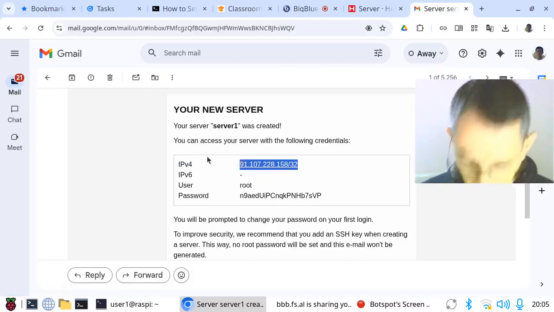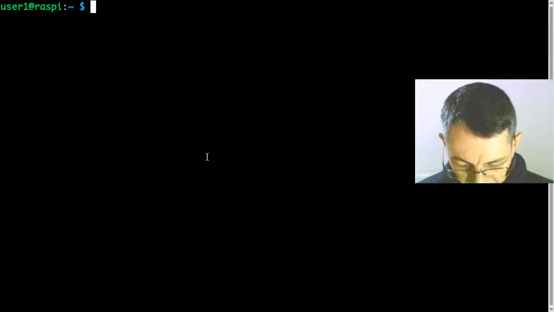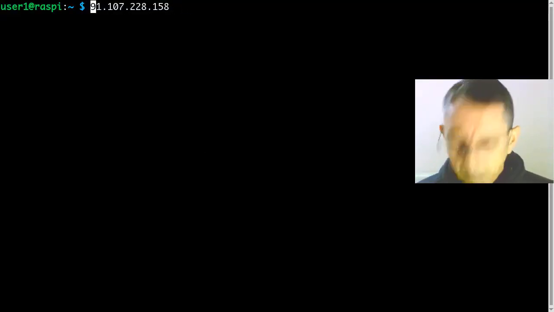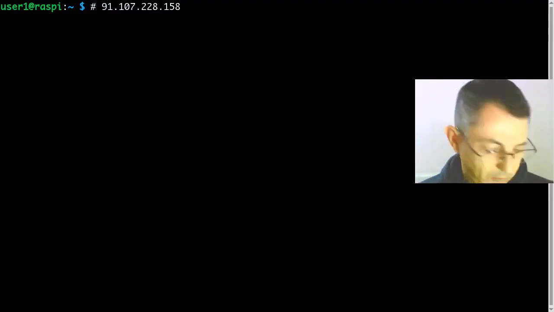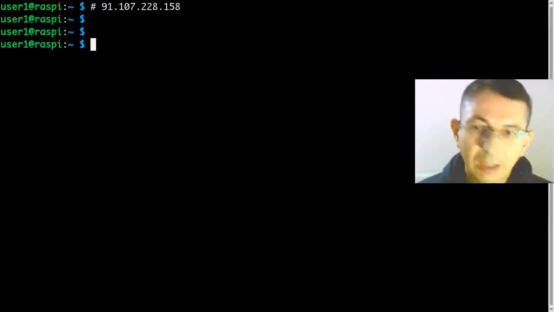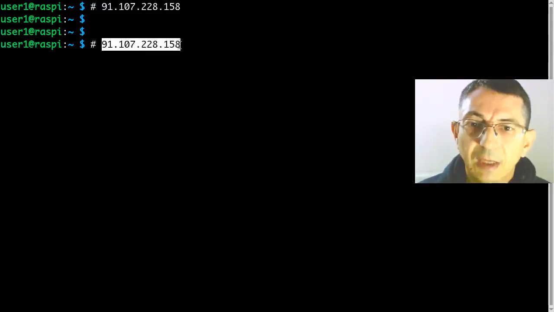So let me copy the IP first. Control C. I go to the terminal. Control Shift V. Control A. I'm making this a comment and enter. Now I can call it with arrows. If I forget it, I can find it here.